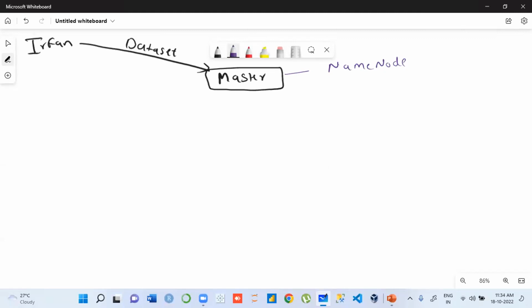Name node says, take data and we will allocate data to slave 1, which is Shubham, slave 2, Saurav, slave 3, Yogesh, Kiran, Ragini. How many slaves do I have? 5.